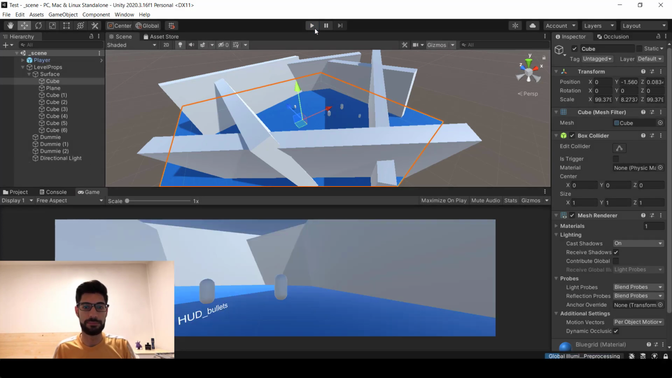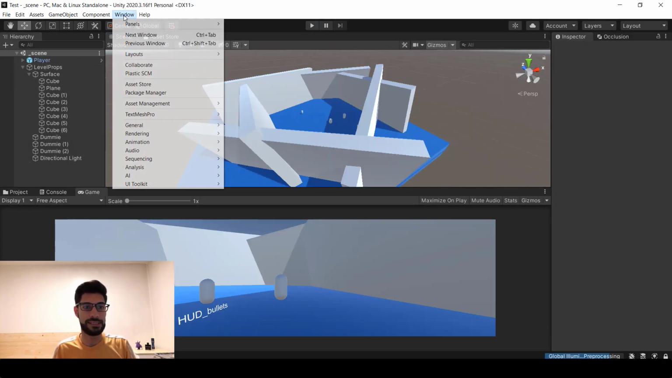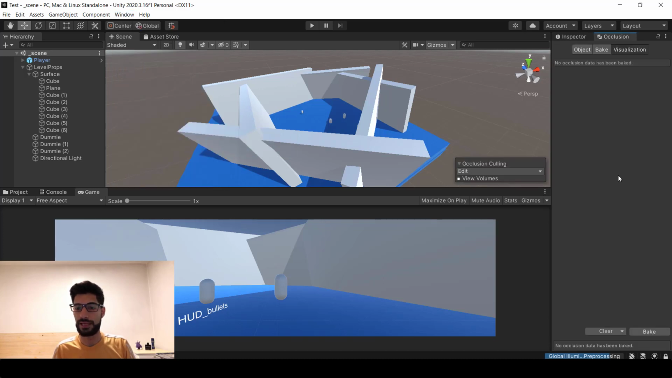If I exit the play mode, as you can see, the occlusion culling window is under Window, then Rendering, then Occlusion Culling. Here I can click on Bake to actually create the occlusion culling structures. It will scan the environment and understand where in my environment my camera can actually render things.